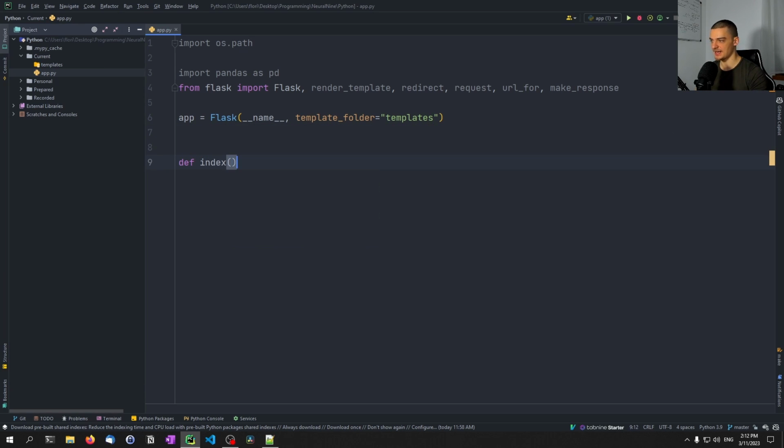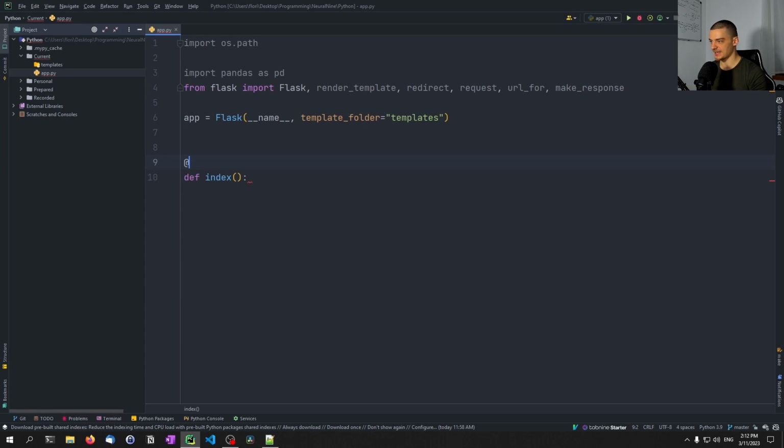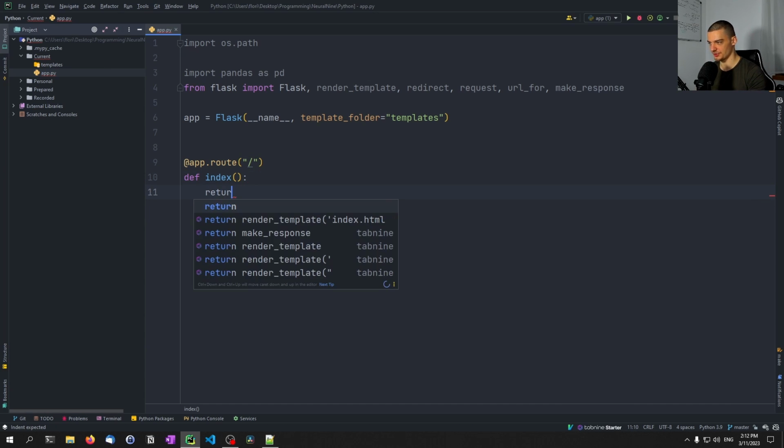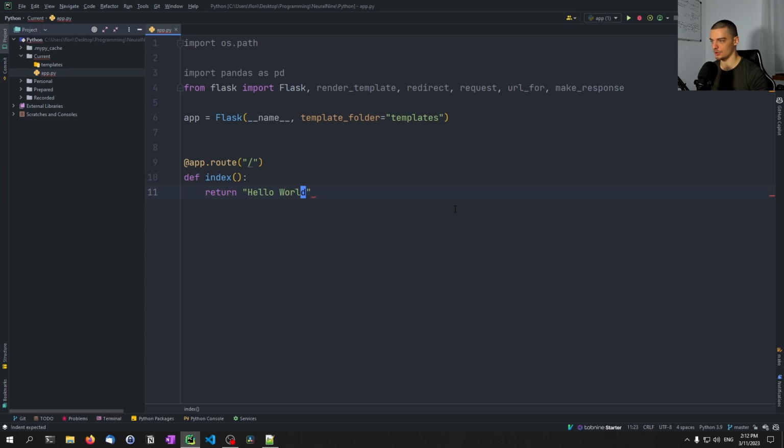So for example, I can say index is a function. I can say app.route, and I can say that index is just slash, so the default URL, and here I can just return something like hello world, for example.